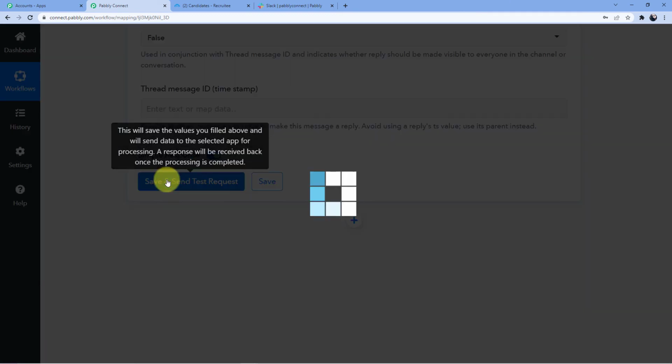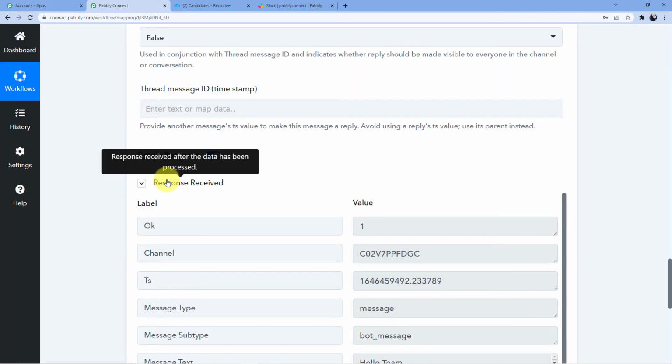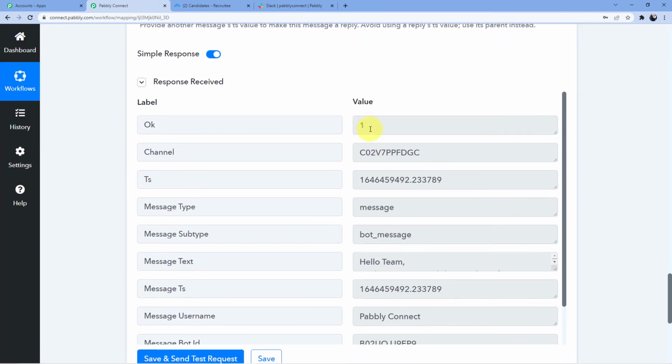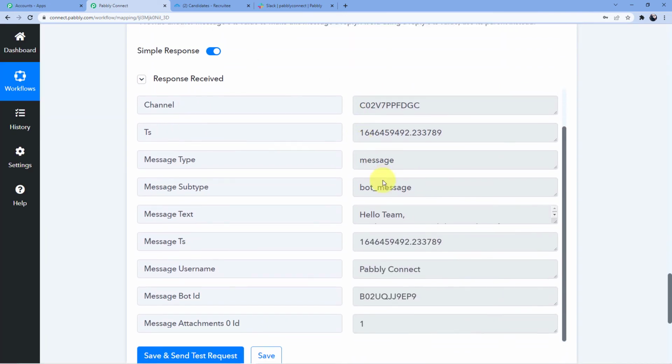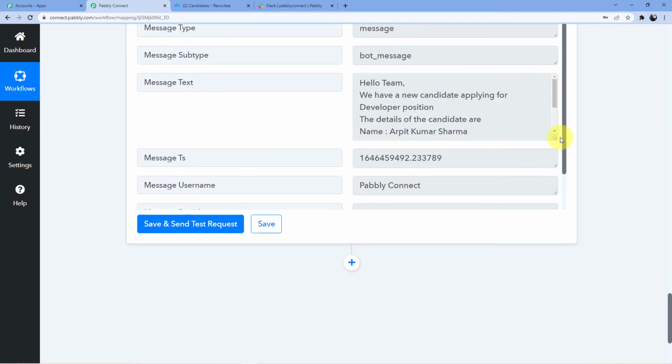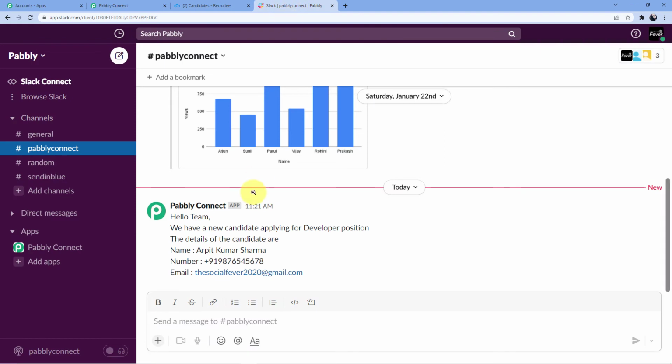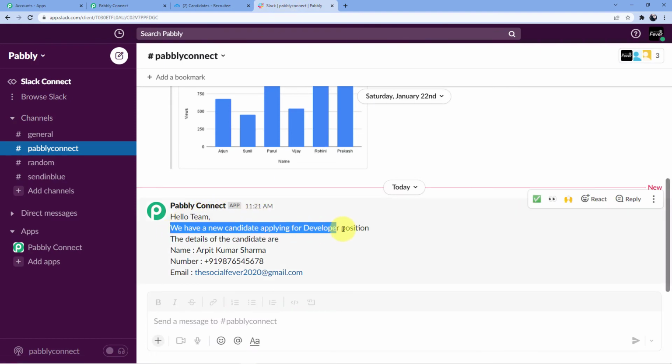So I'm just going to click on save and send test request. And as soon as I do that, you can see the response is okay. And here the message is: hello team, we have a new candidate. Now we are going to go back to our Slack channel and we will see here, Pabbly Connect: hello team, we have a new candidate applying for developer position. The details of the candidate are name this, number this, and email is this. So our automation is successful.